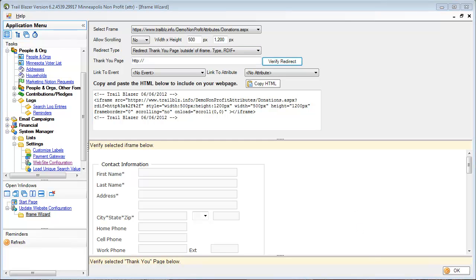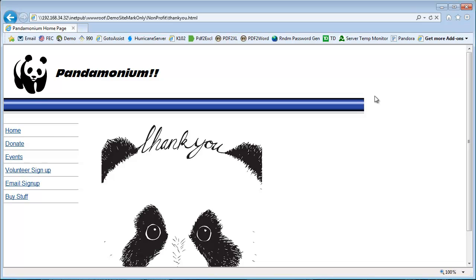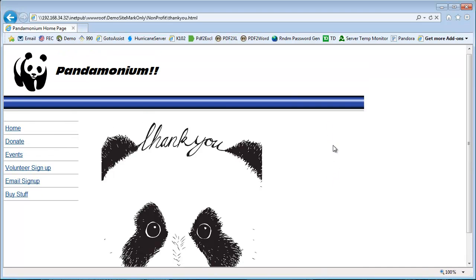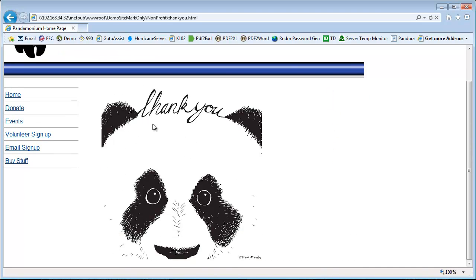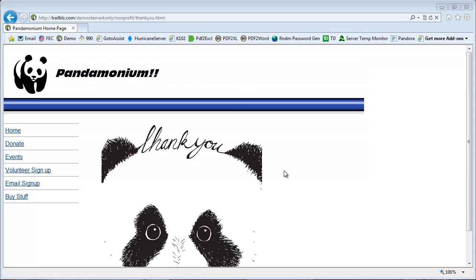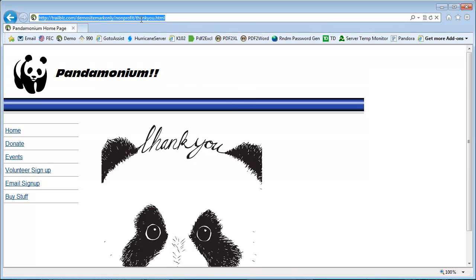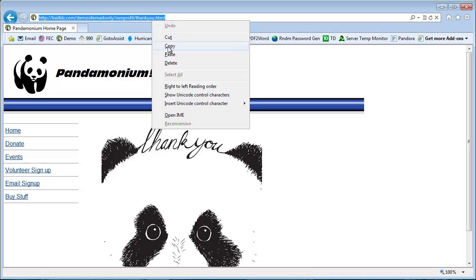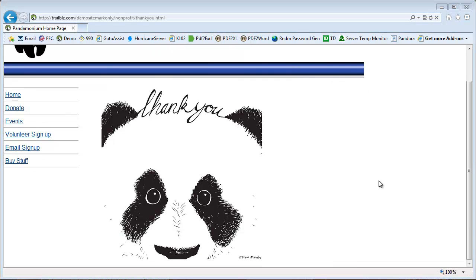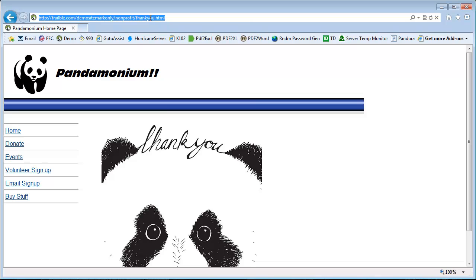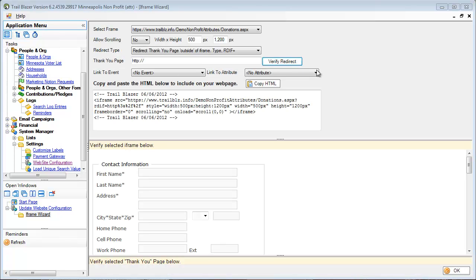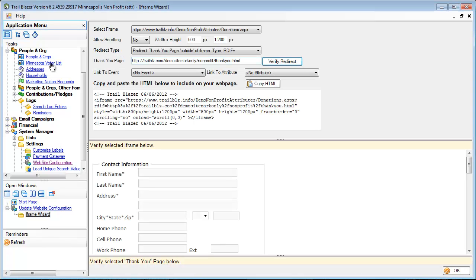Let's go get that. My landing page is going to look like this, so that when the person is finished with their donation, it'll come back and show them a page that looks like this. The link for that page is up here. I'll capture this into my clipboard. I'll come up to here and copy. Come over to here and paste this in.